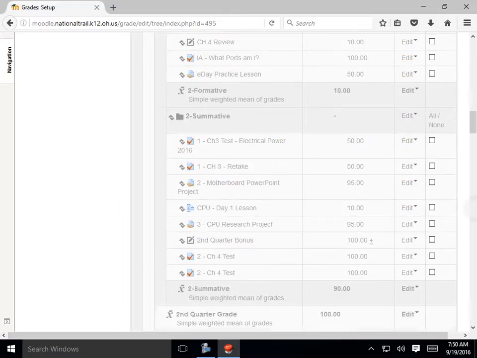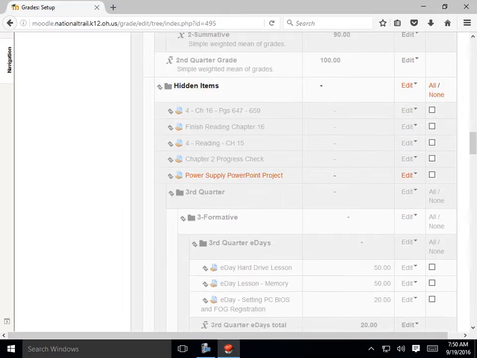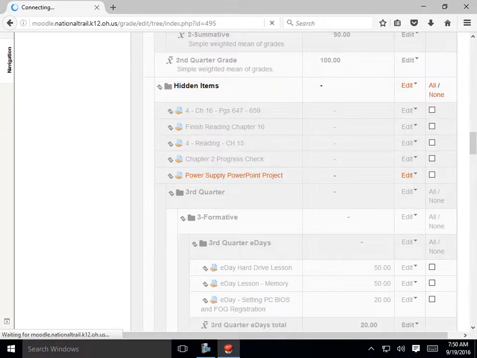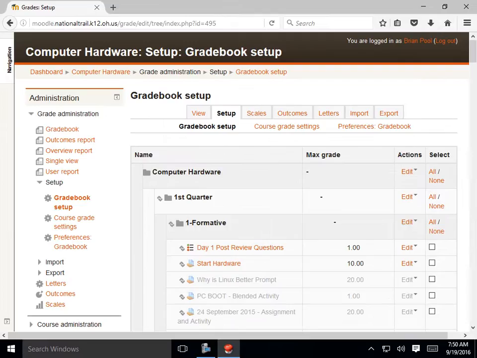And I've got one down here someplace. There we go. I have one called hidden items, okay? And I put stuff in there so I can go down here and hit hide and know that everything inside there is hidden at one time. It just makes it easier to make sure those things are hidden. But that didn't even solve the problem for Deb.